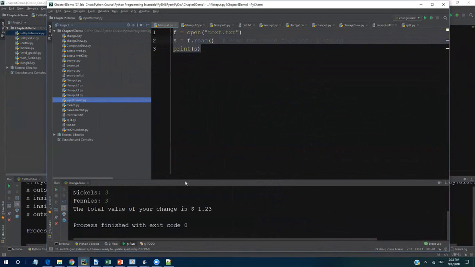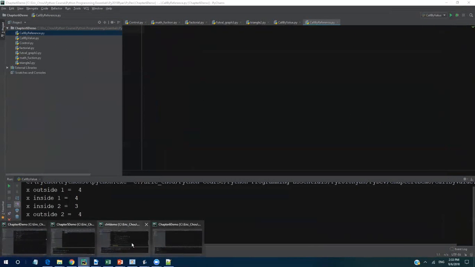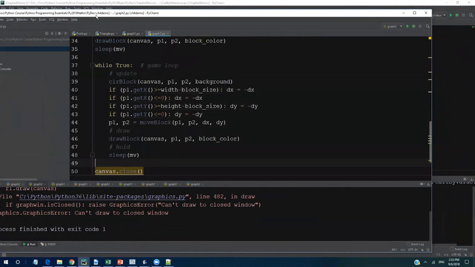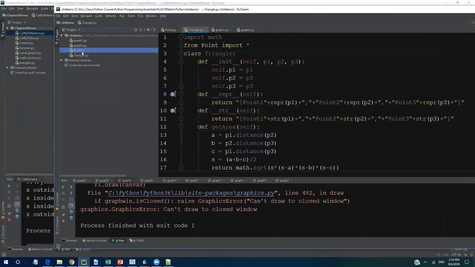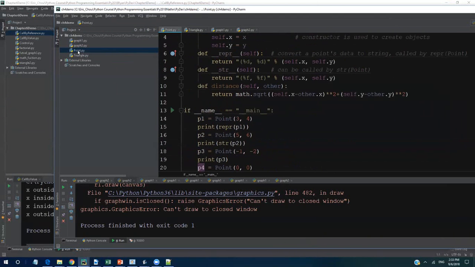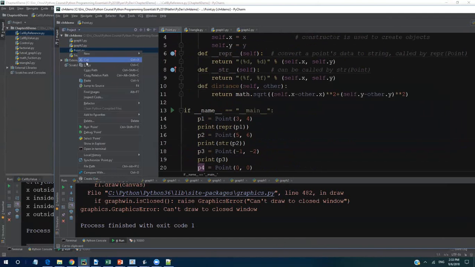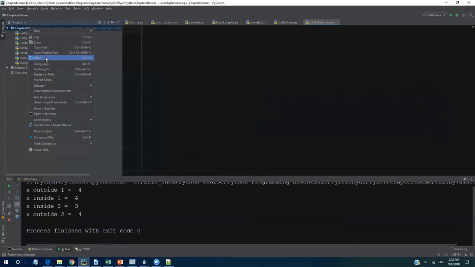This one, let me close. Okay, here I have a point class over here. So this one, let me actually copy and paste right here.